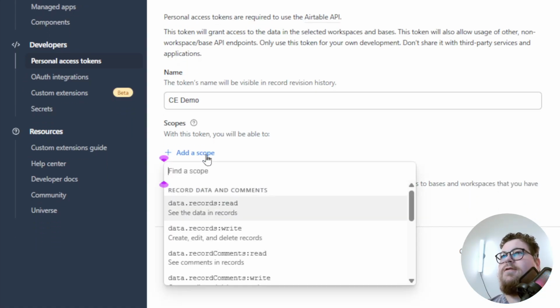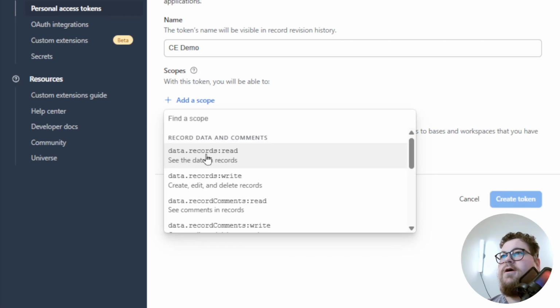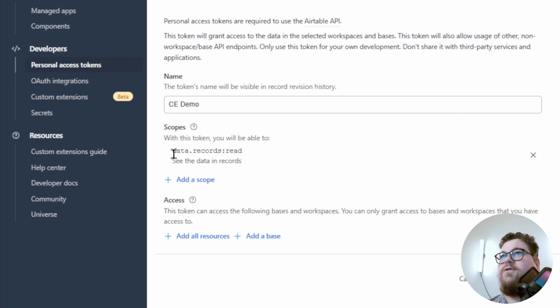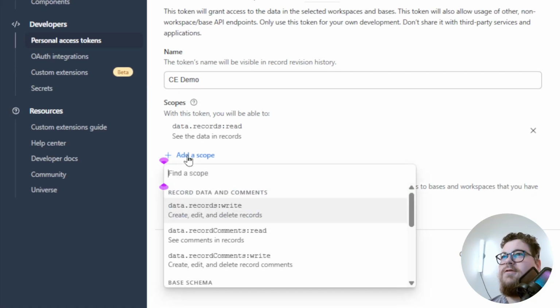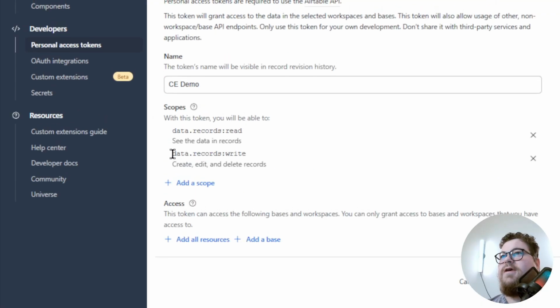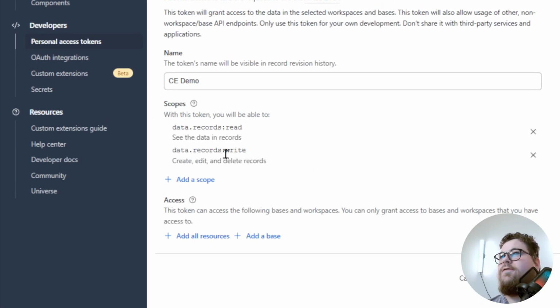So click on Add a Scope here, and then you want to click on Data Records Read. This will allow N8N to read all of your records. Then we're going to click Add a Scope again, and we're going to click on Data Records Write. This allows N8N to write new records to your Airtable.